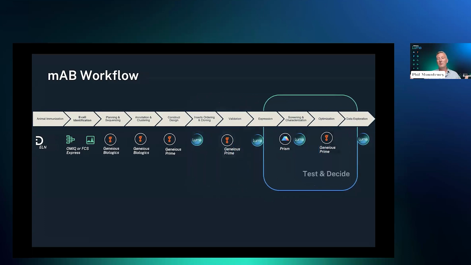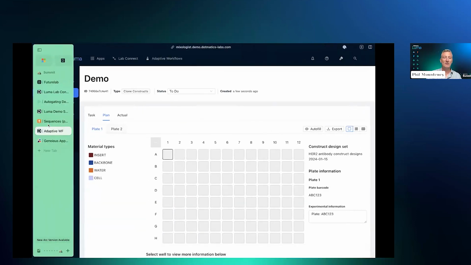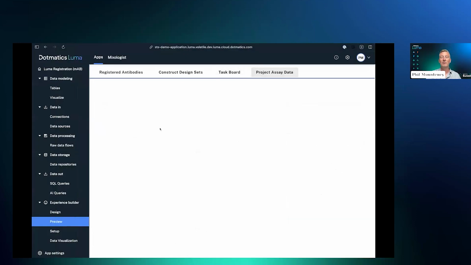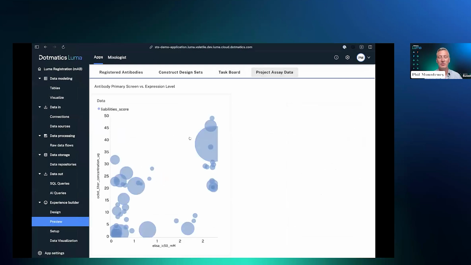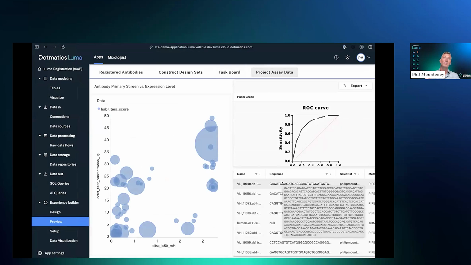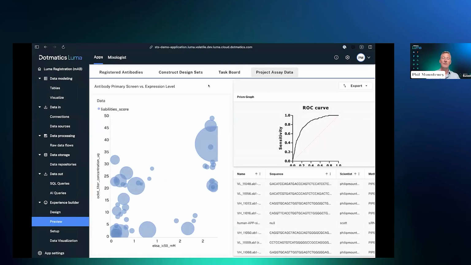And now, you want to do some screening and optimization and data exploration. So what does that look like in Luma? Let's go back over to Luma and I'll show you our project assay data dashboard. Just an example here. So Colleen mentioned that to do something like an antibody workflow, there are many, many different data sets.